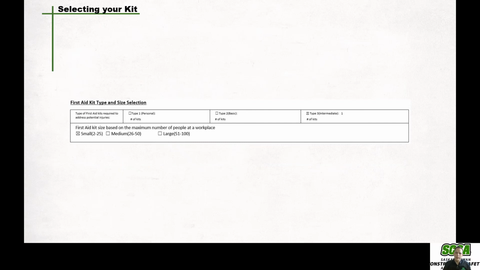All right, so selecting your kit. Here's where you'll select your types and sizes of first aid kits using the data we found by using our first aid risk assessment. Remember in the other considerations section where we asked how many levels there were? This is important because this may determine again how many first aid kits you require. There may be more than one building as well. So check off and write in how many of each you require.